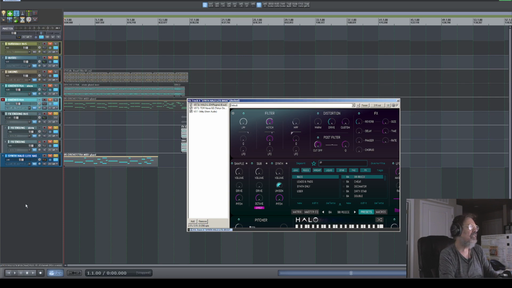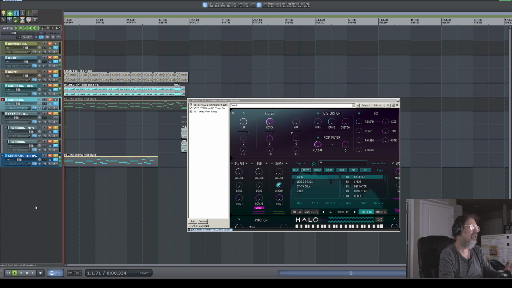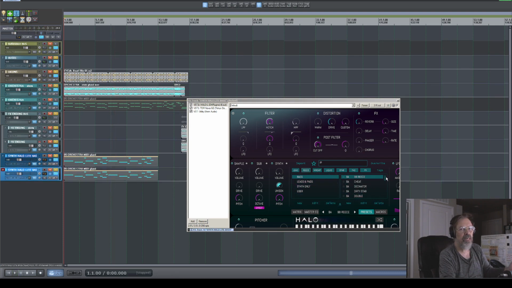This is 98 Reese. The timing's not perfect yet, but it will get there. And together. And if I wanted to, I could duplicate the track, and then I go down to the double, and the double is like a sub bass.